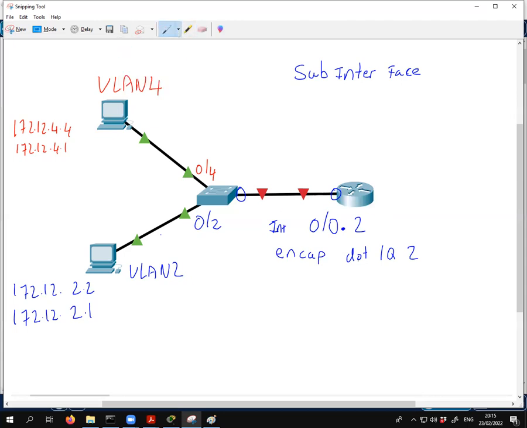Once you do that, then you give it an IP address. You give this sub-interface an IP address, the way we normally do, and this IP address will be the default gateway for all the devices associated with VLAN 2. So you'll say ip address 172.12.2.1.